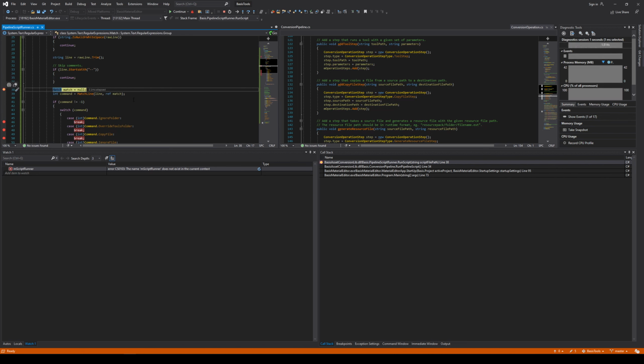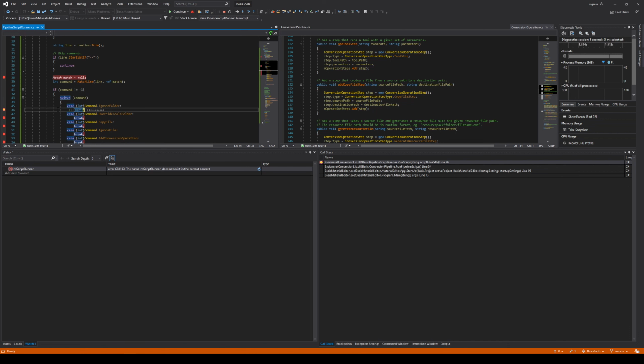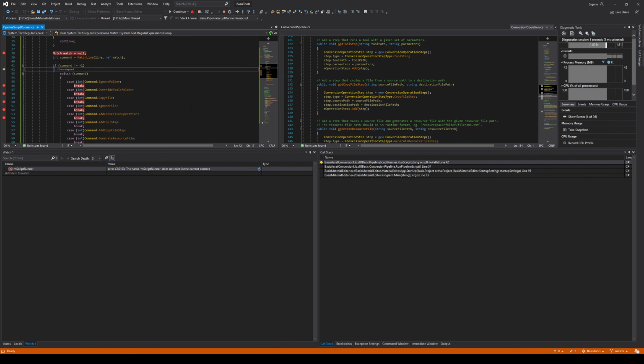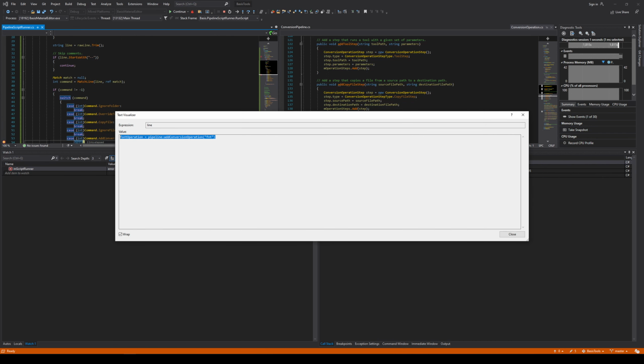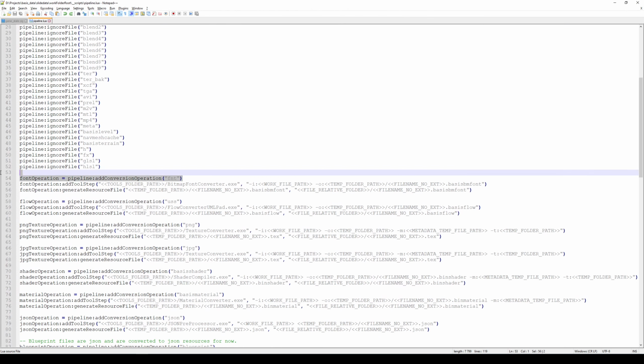Okay, so let's go to the first line that actually has something. The line says pipeline ignore folder work, and it actually goes there. That's cool. Okay, let's go to the next one. What does this line say? It says pipeline copy file raw. That's number 2, so it goes to the copy file. It seems to be working, at least so far. Let's see if we can get it to hit any of our add conversion operation. And the line says, would you look at that? It does seem like it's working. And font operation, yeah, it's the first one. It's that one.